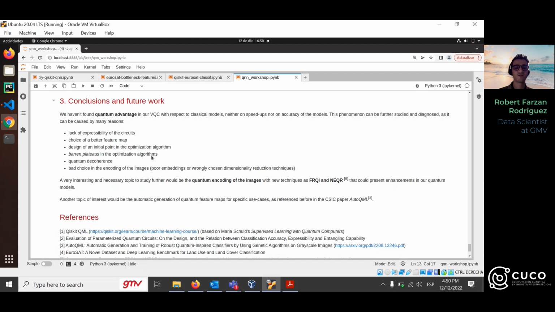All right. Yeah, I totally agree on this. This future work on studying these problems and other encoding techniques, or even this AutoQML paper that proposes custom feature maps with genetic algorithms for each use case, is very cutting edge, so it would be very great work to do in the future.